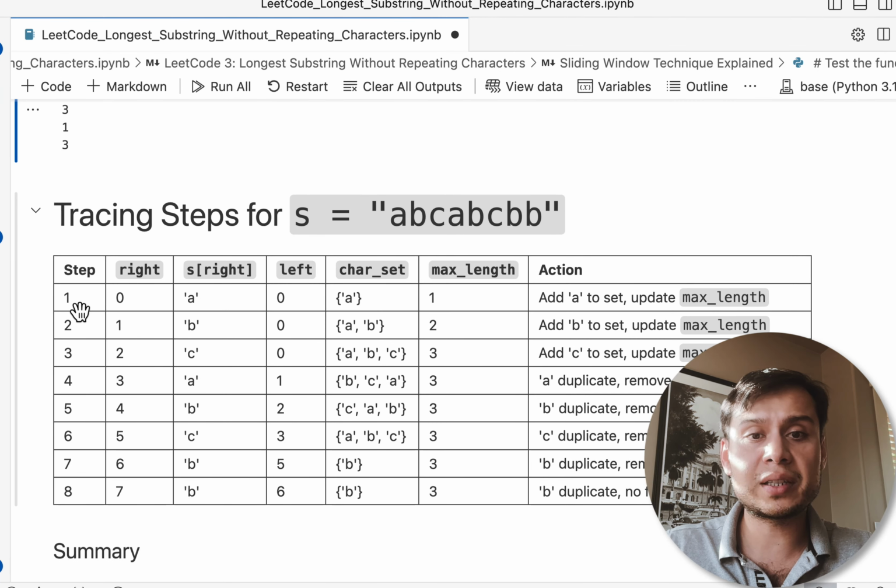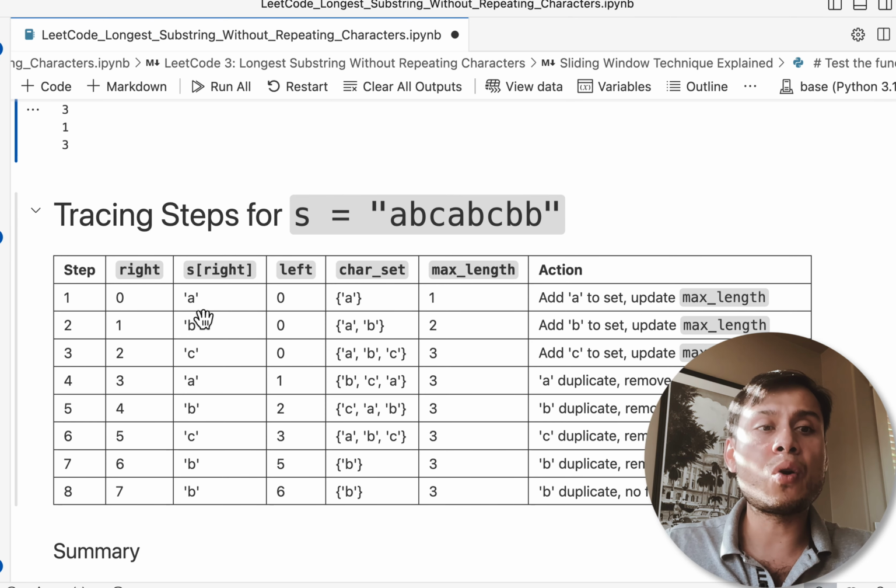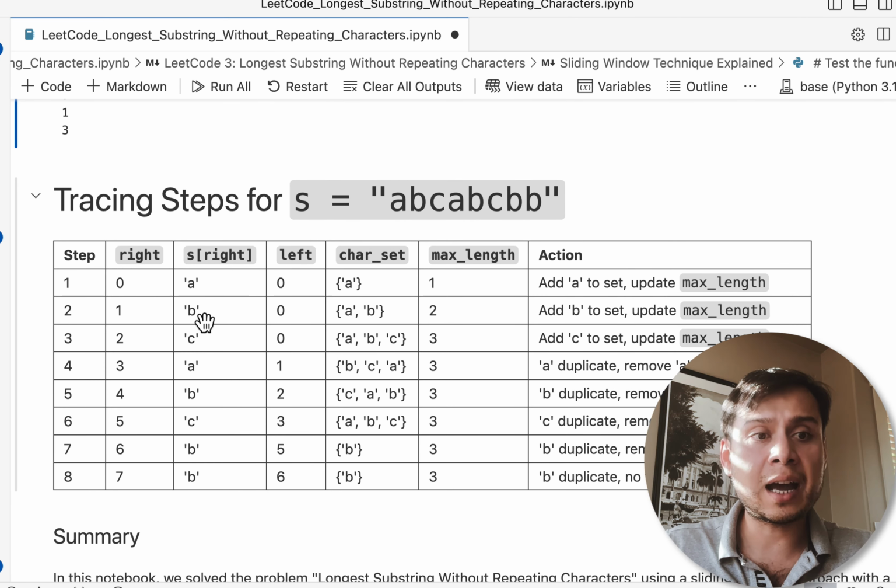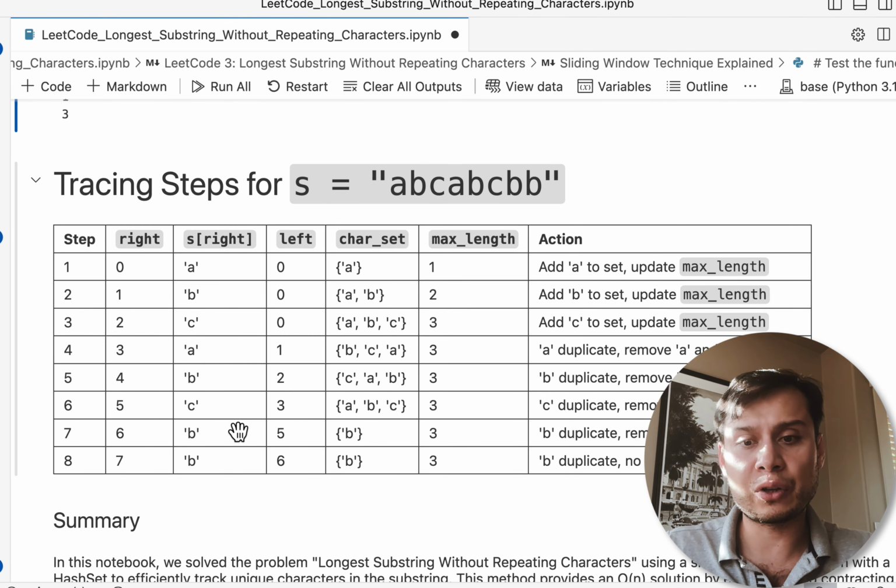For example, in the first step for this example, ABC, BB, step 1, the right pointer is at this A, and then s right is A, and then left is 0. And then because we don't have anything in the character set, we add A into it, and then max length of A is 1. So add A to it and update max length. So if you have trouble understanding how the code works, you can also do this step by step using this one example to understand the logic behind it. I find this very useful.